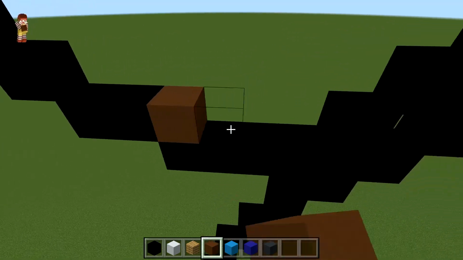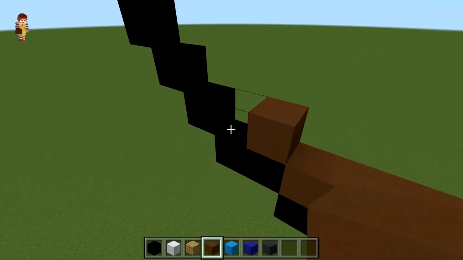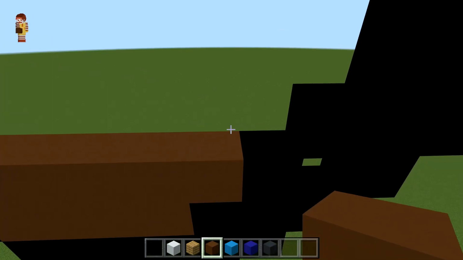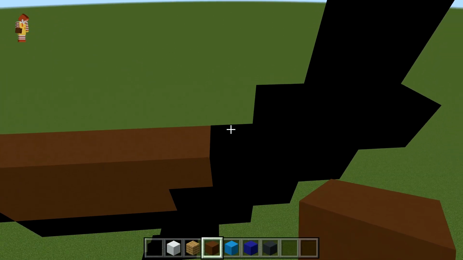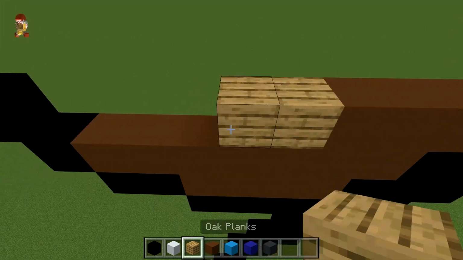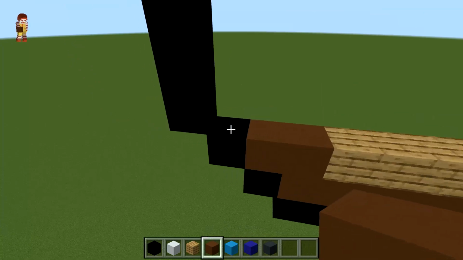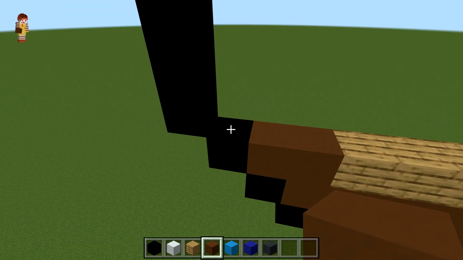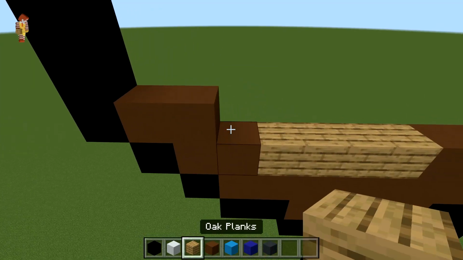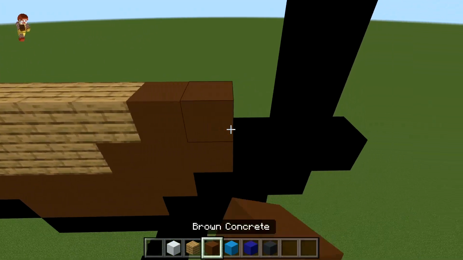So you're gonna fill in the 2 bottom rows of this ear with your brown concrete, and then the third row starting from the right, you're gonna do 3 brown, 1, 2, 3, and 4 oak, 1, 2, 3, 4, and then 2 brown, 1, 2. Starting on the 4th row, starting from the left, you're gonna do 2 brown, 6 oak planks, 1, 2, 3, 4, 5, 6, and then 3 brown, 1, 2, 3.